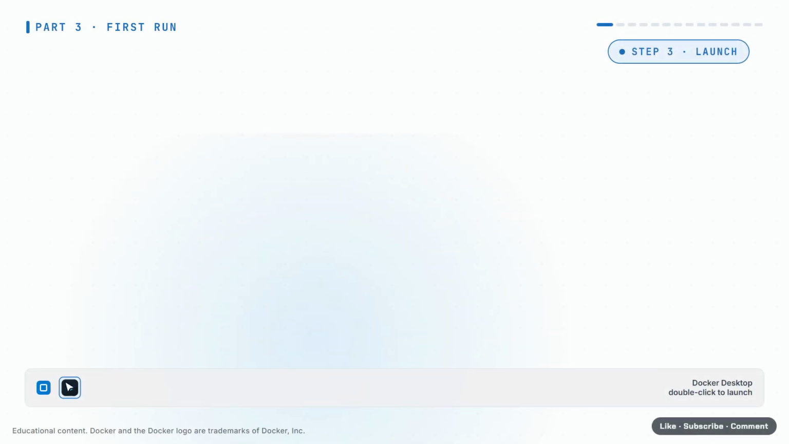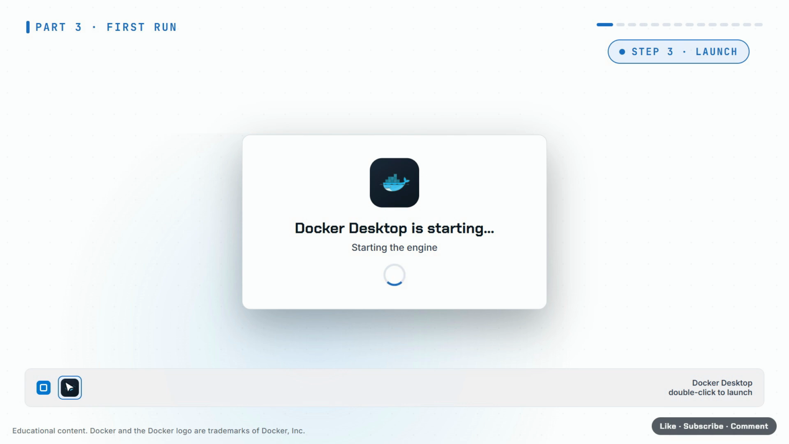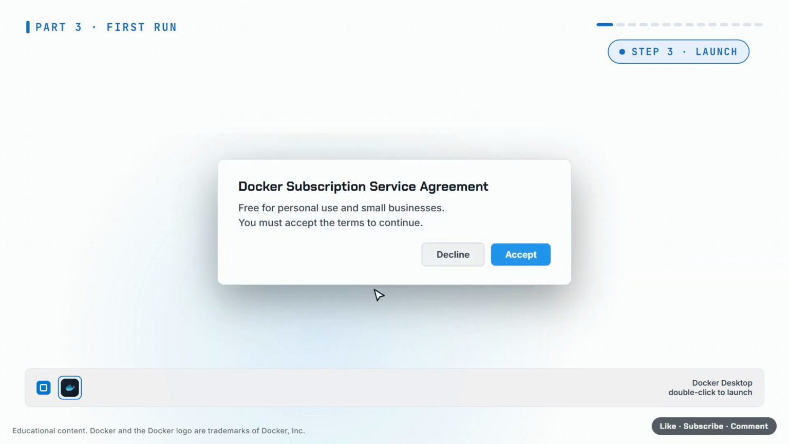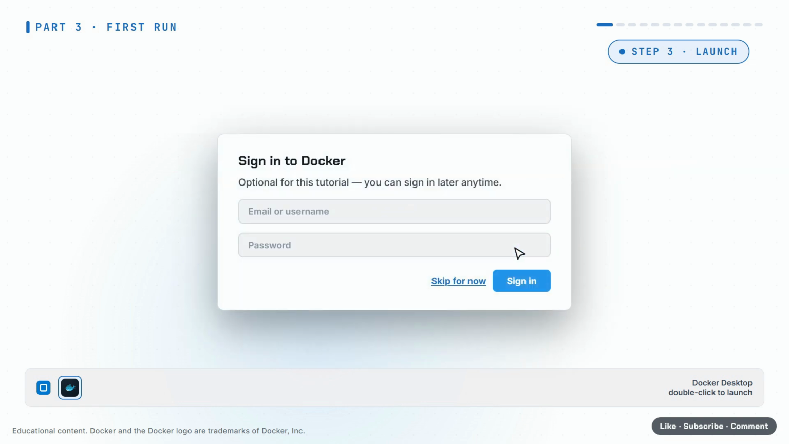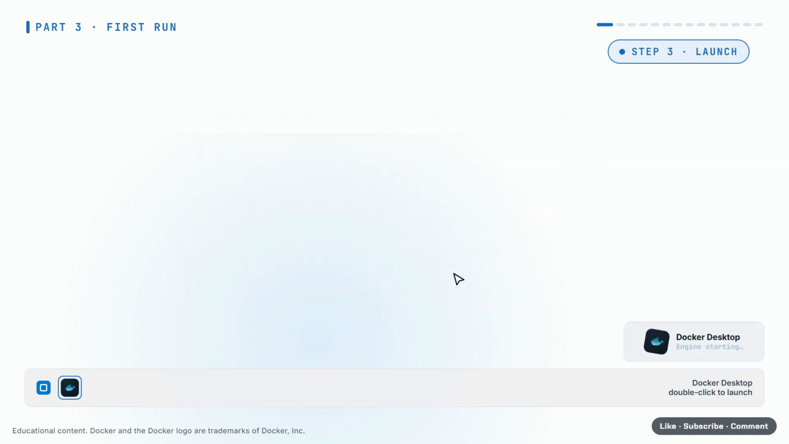Launch Docker Desktop and accept the subscription service agreement. You can skip signing in for now. Watch the whale icon in your taskbar. While the engine starts, it animates. When it stops moving, Docker is ready.